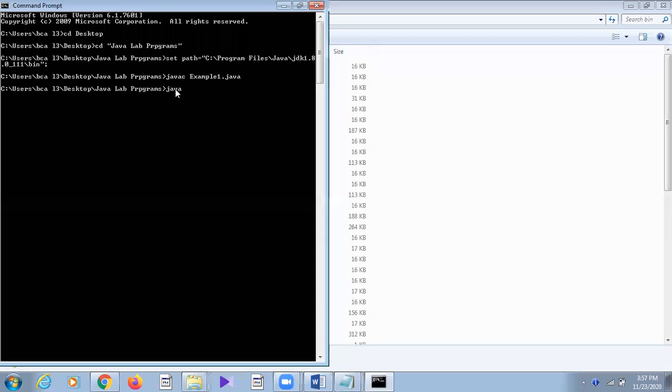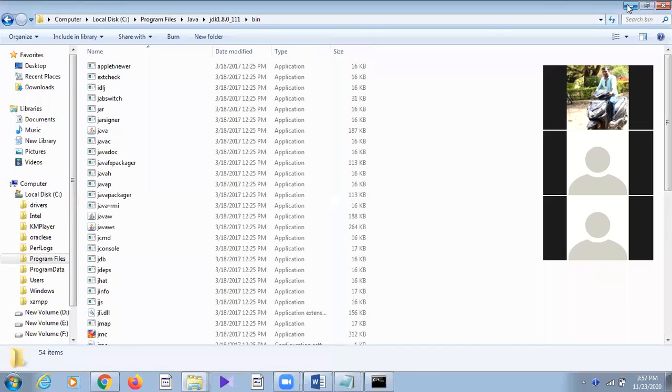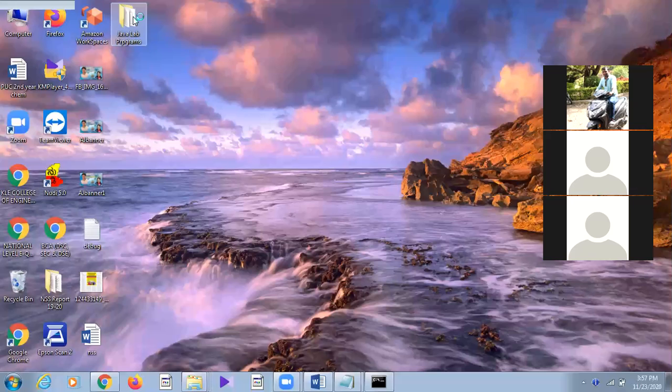What is the file name here? See here one thing: Example1. Once you compile the Java program, see here in the folder where you stored the file, Java lab program.